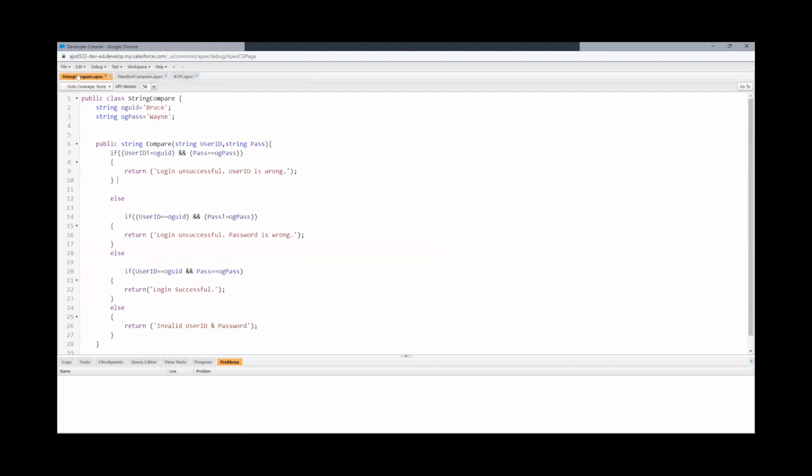String compare, right? You're passing a user ID and password. If the user ID is not equal to the one already available and the password is the same, it prints login unsuccessful, user ID is wrong. Again, in the else part, you are checking else if: if the user ID is correct but the password is wrong. Again, in else if both user ID and password are correct, login successful; else it is going to return invalid user ID.